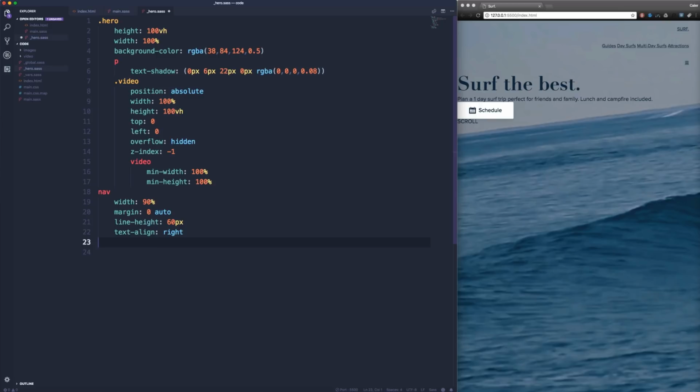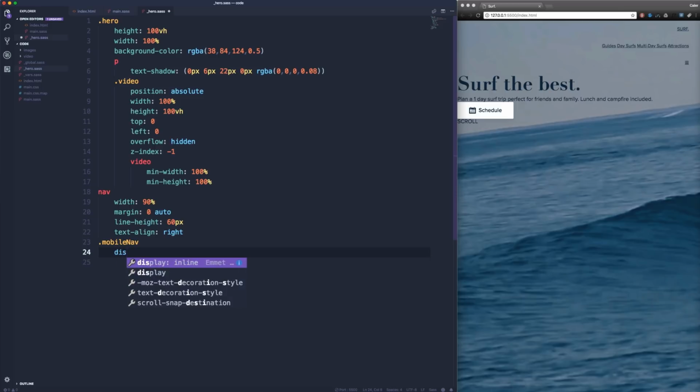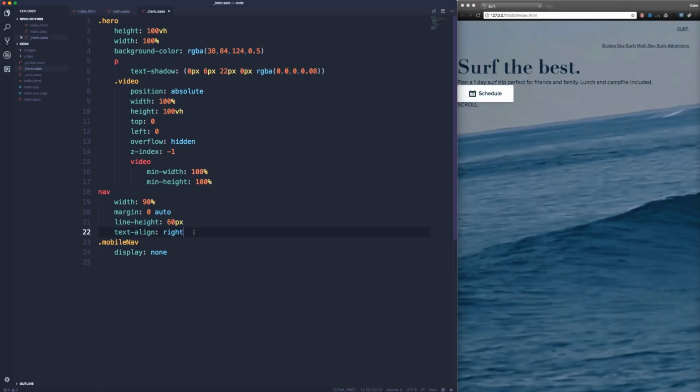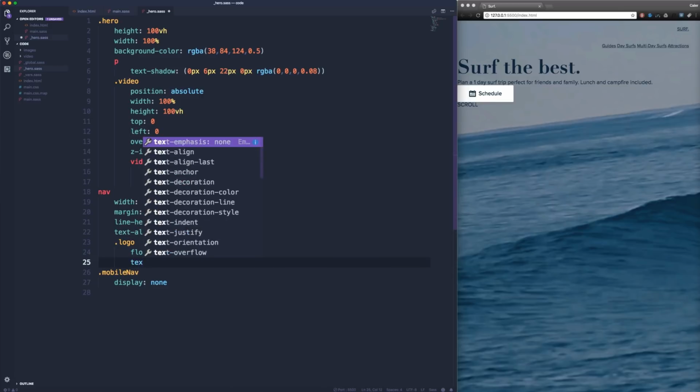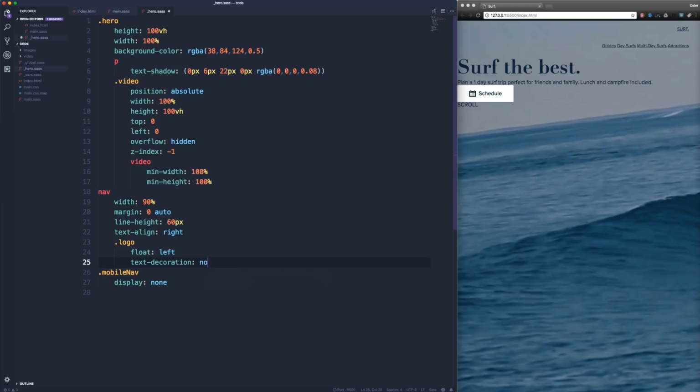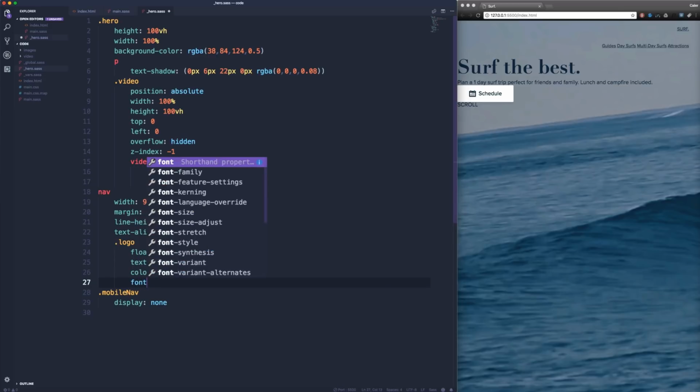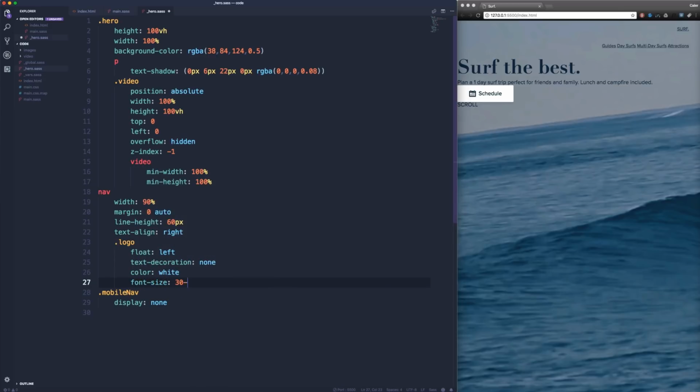Before I forget, I'm going to go ahead and hide the mobile nav. So .mobile-nav, and we'll just say display of none. So still inside of our nav, I'm going to target the logo now, and that's going to be floated to the left. I'm going to remove the text decoration by setting that to none. I'm going to add a color of white. Font size, since it's our logo, it's going to be 30 pixels. And then the font weight, we'll bold that to 600.